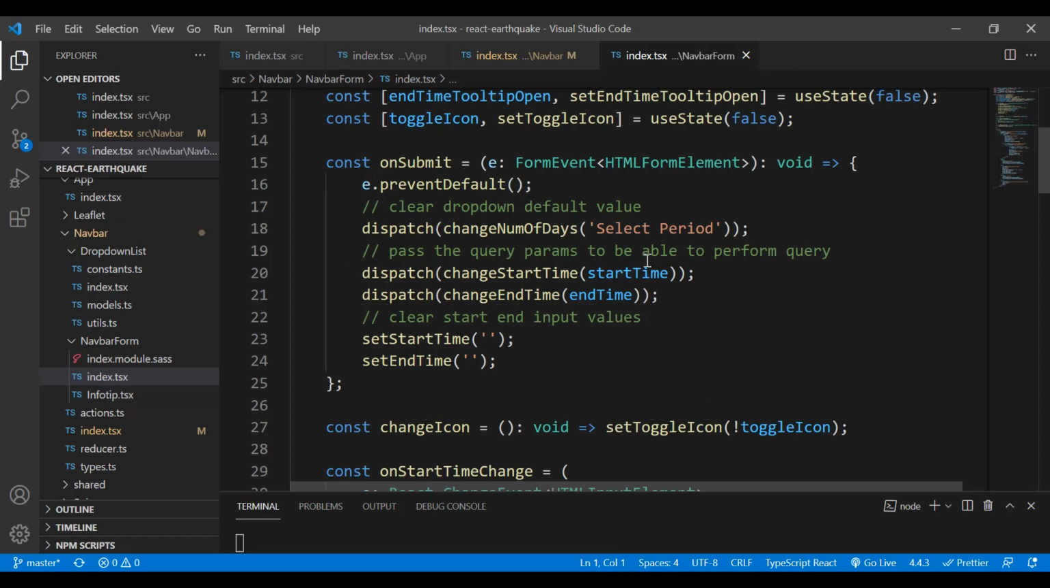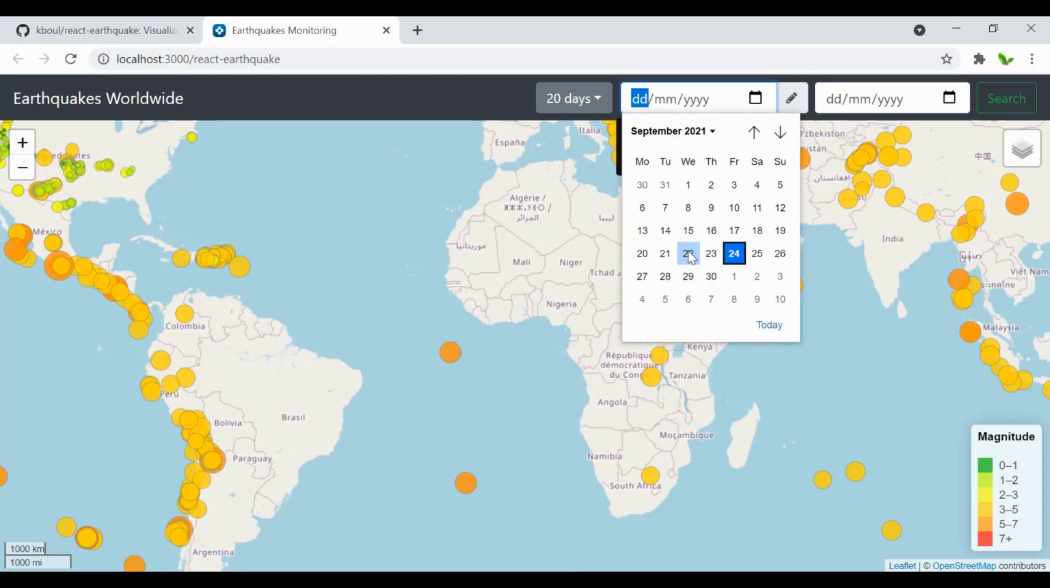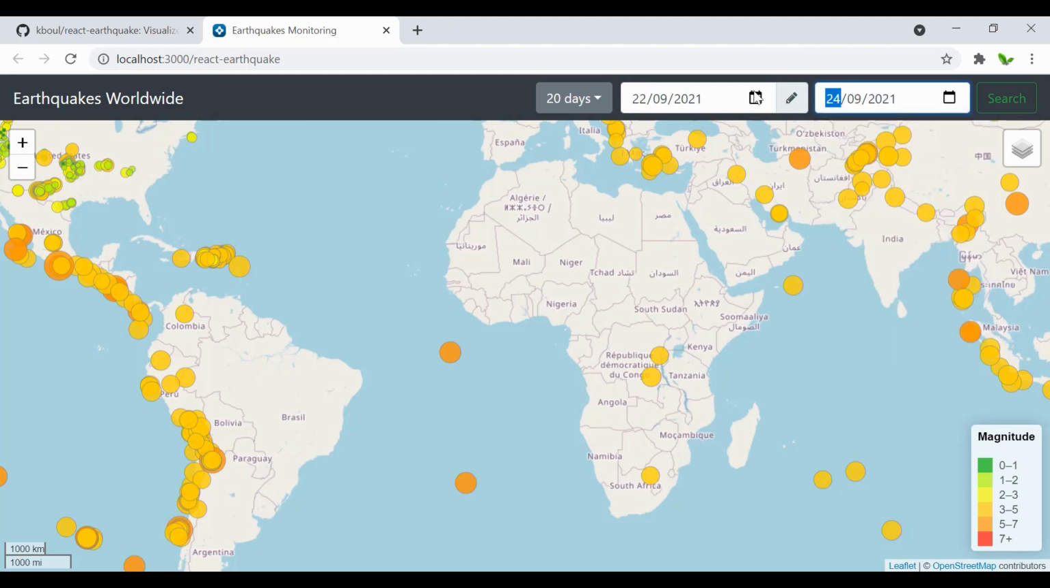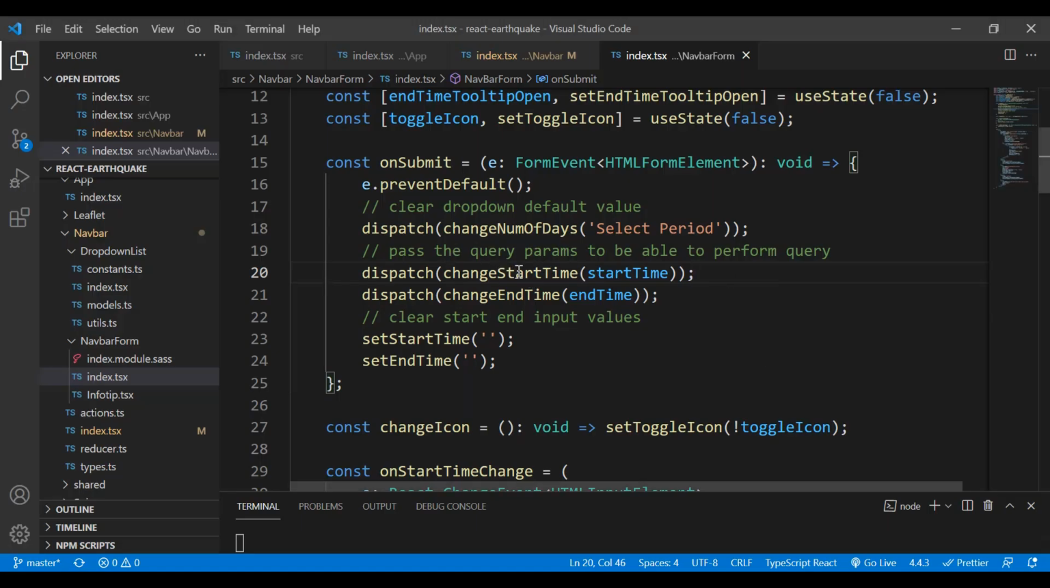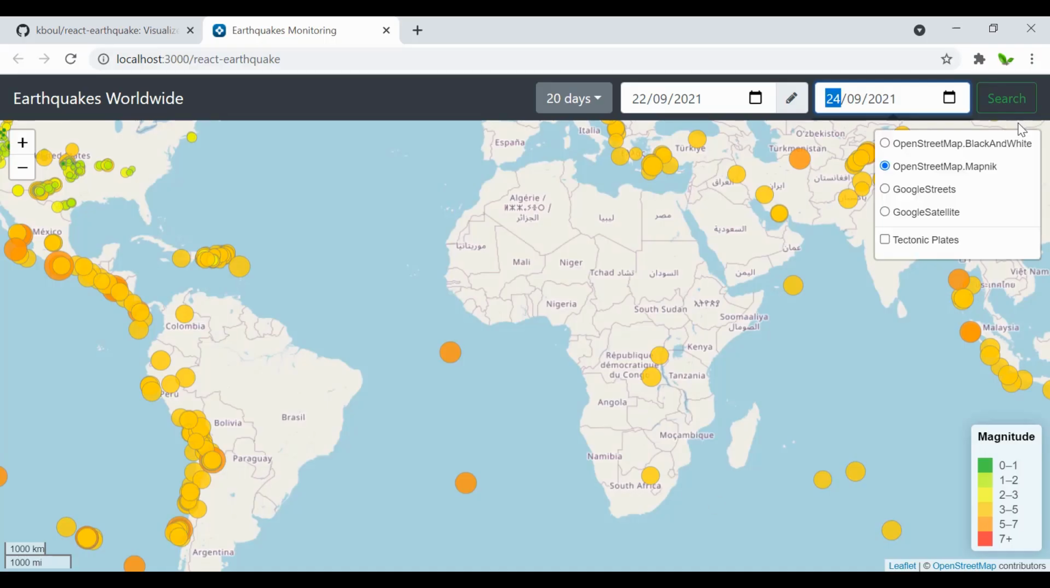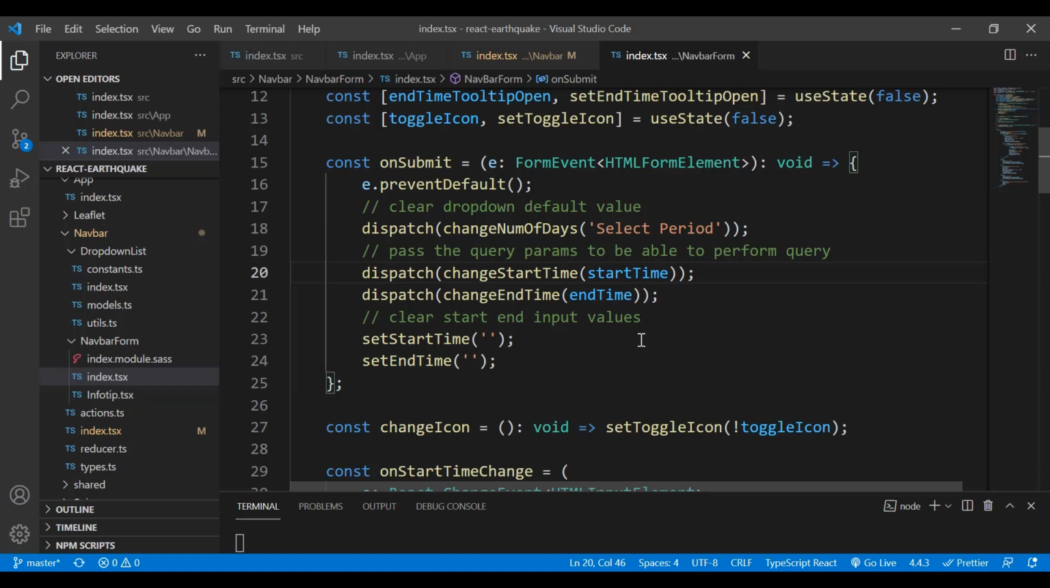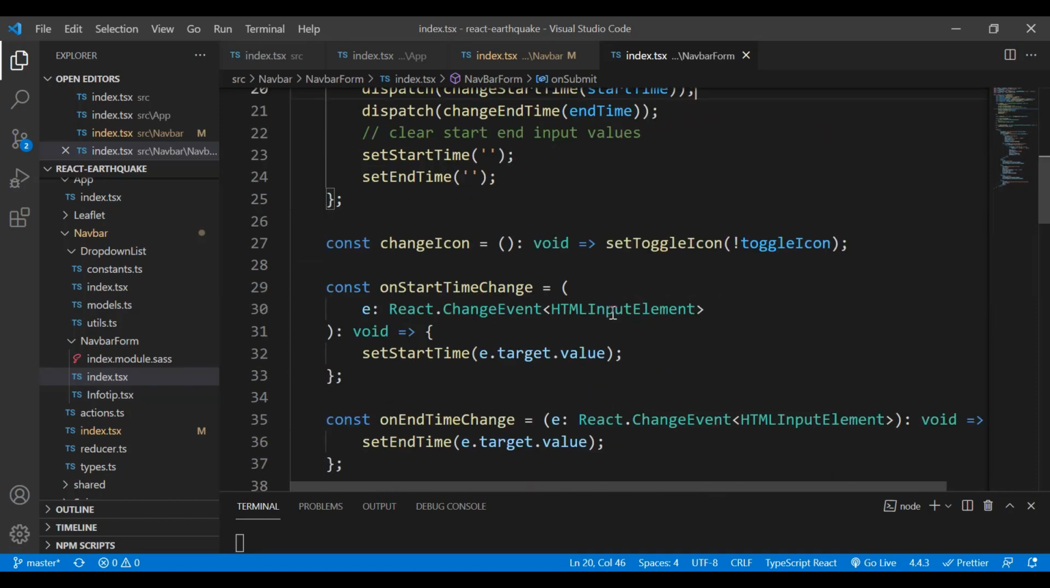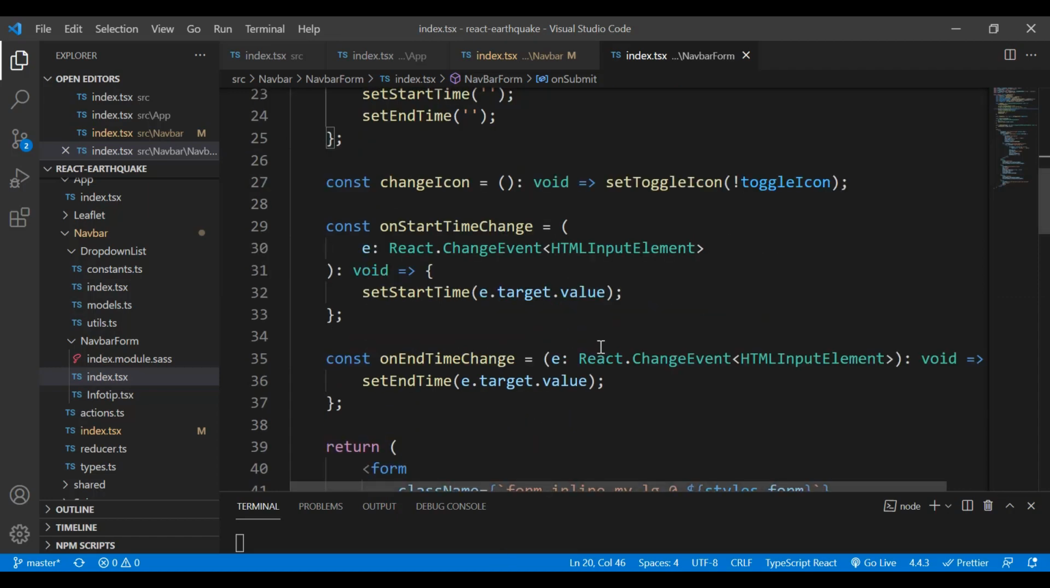This right here, we have this patch. It's just clearing the drop down default value and passing the query here to perform the query. So let's say I select a number of days, so let's say start day from here, and this is the end date, then we will set this value, right? It just changes this time, and this patch basically just changes the value. And finally it just clears the start and also the input value after I click on this search button. Down here we have the change icon. It's just doing the opposite, so I will show you in a minute.